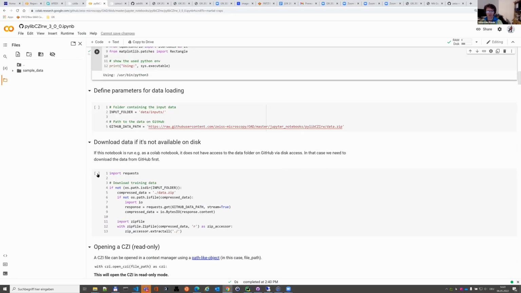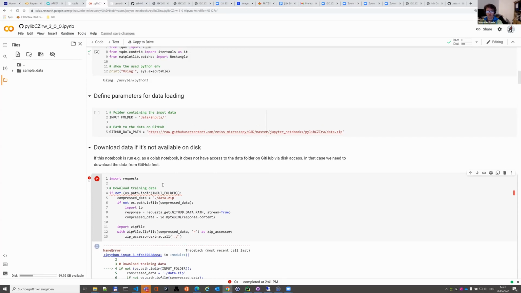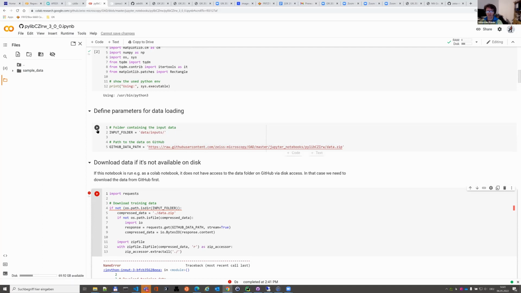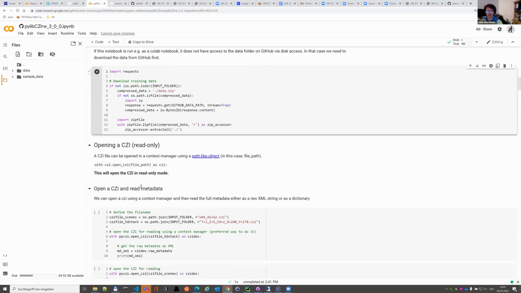Okay, so here again, download the stuff. What is it now? The libCZI data zip. Oh, I forgot to execute the cell probably. Ah, now it works. Okay, and now we will go step by step through some of the functionalities. Obviously, the most common task is opening a CZI. And here we strongly recommend using a context manager. So with CZI file path as CZI. This will open the CZI in read-only mode.